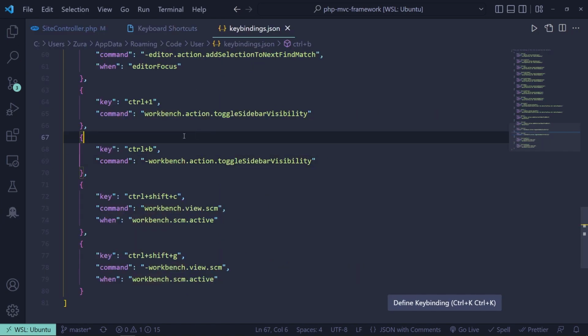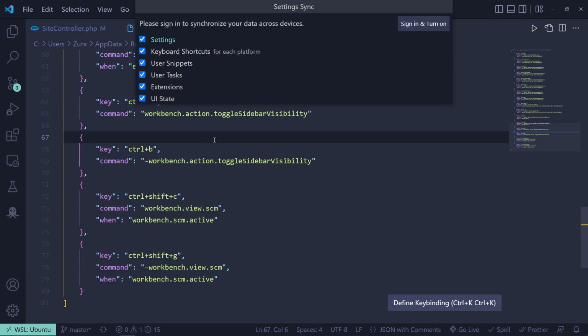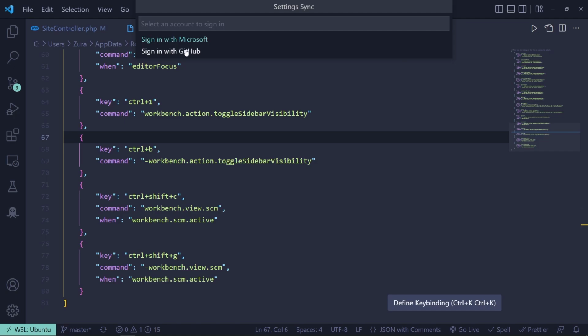And one very, very important thing because of which I really love VSCode: you can save your extensions, settings, keyboard shortcuts, and pretty much every kind of configuration into the cloud. I'm going to log in right now using GitHub. So you basically click the user icon in the bottom left, turn on settings sync, then authorize using Microsoft or GitHub, and then it will be synchronized into your GitHub, which is awesome.